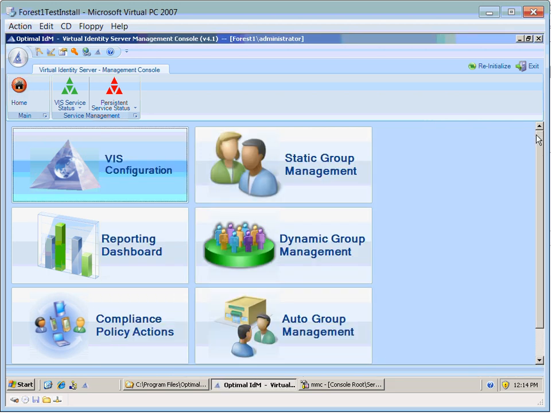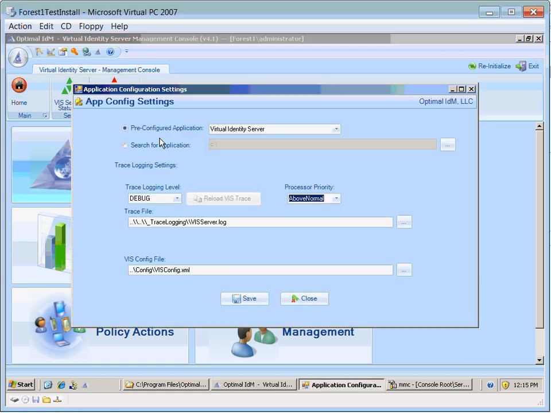We'll cover logging in a separate how-to series, how to look at logging and configure logging. So let's jump over here now to manage app config files. This allows each service, the virtual identity server, actually each application within VIS, the management console as well, has an app.config file written in .NET. And you can choose the logging level of each of these applications.